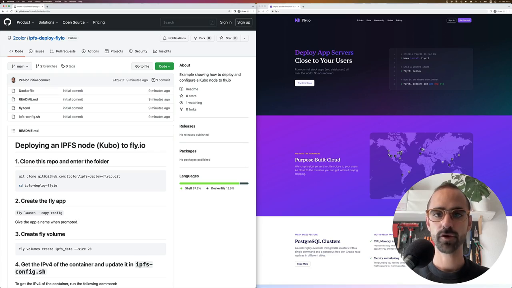In this video, I'm going to show you how to deploy a Kubo node to fly.io. Fly.io is a platform that makes it really easy to deploy containers to the cloud. And so for this purpose, we're going to use the official Kubo Docker image. We're going to customize it a little bit in order to be able to apply custom configuration.